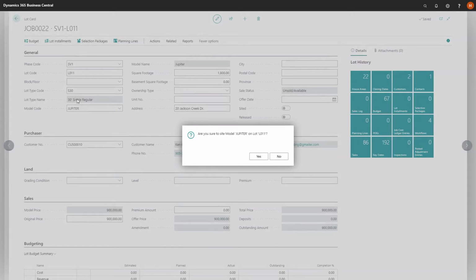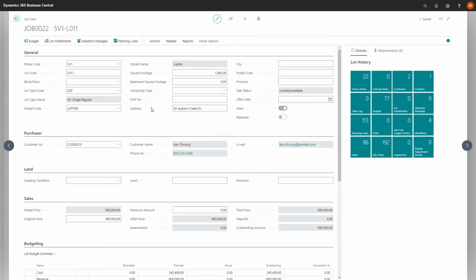I'm going to site the model on the lot here. That's my reason for being in that action section. I click on yes, and what you'll see is that the system goes out, does a bit of checking, makes sure that everything is correct, and it says, okay, I've got 113 planning lines which came from this.